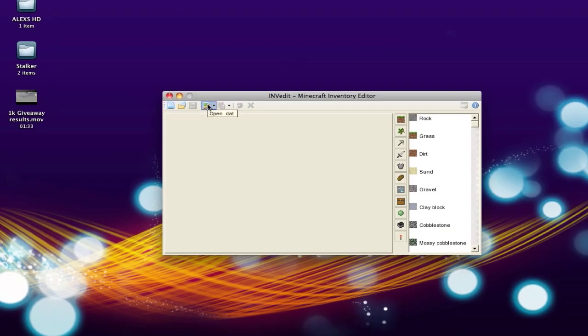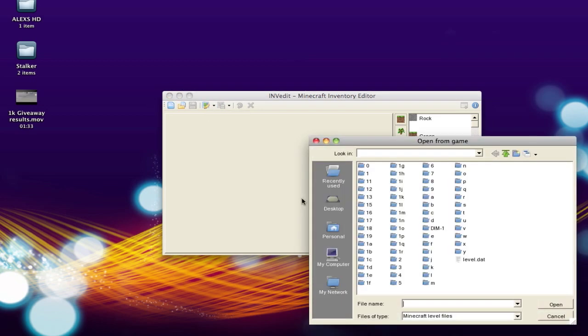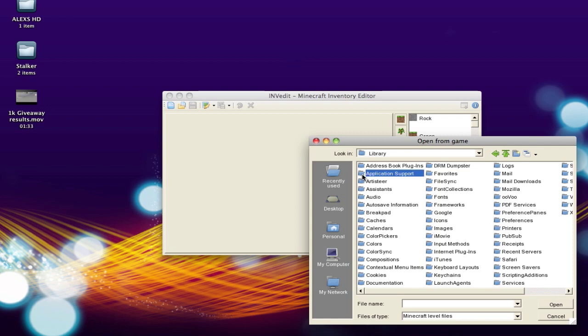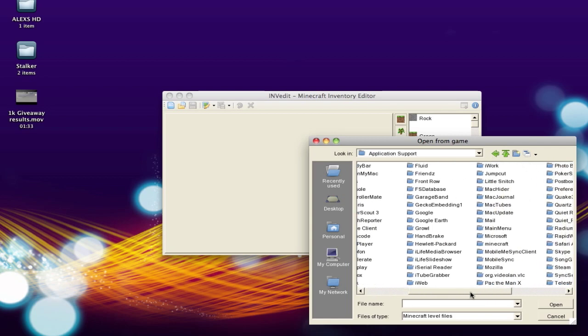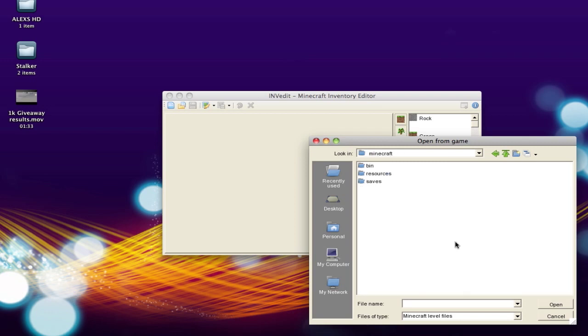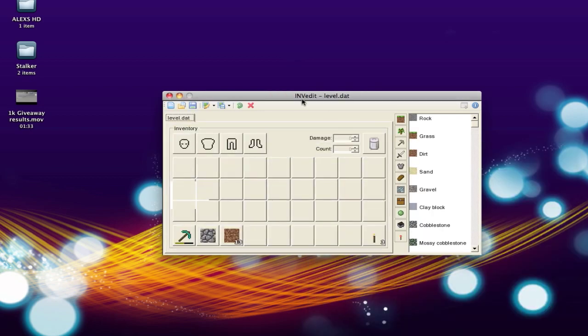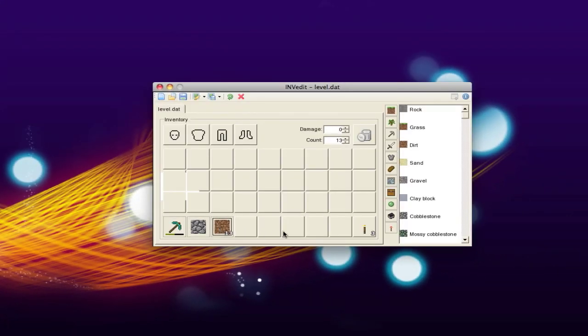To actually start this up, you must have something in your inventory once you're playing Minecraft. So click the image, not the arrow, to bring this up. Go to Personal, follow my directions, then go to Library, then Application Support, then find the Minecraft application. Then go to Saves and select the world you have. Right now I'm in World 1, so double-click that and select the file titled level.dat and hit Open.